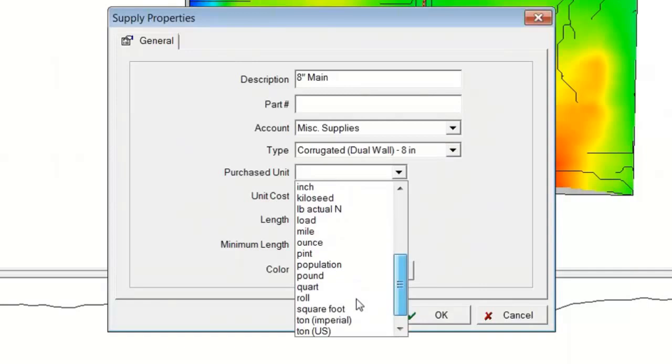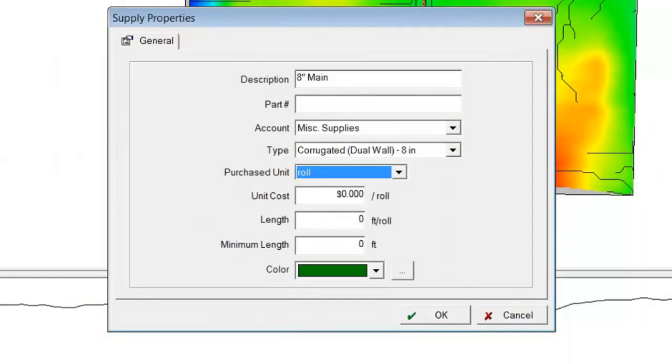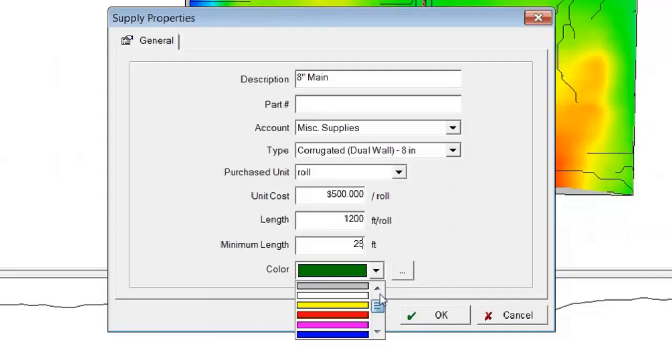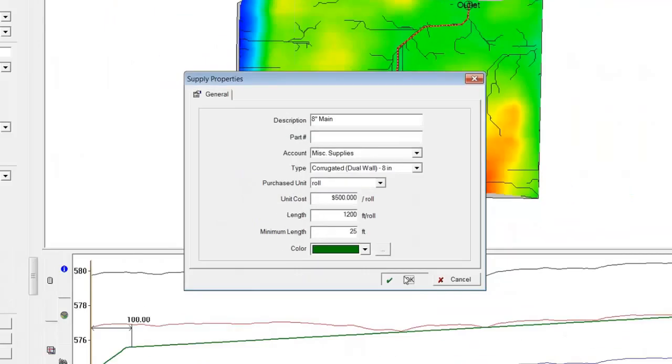So if we buy that by the roll, and I don't know for sure, but maybe on a roll of 8-inch there's 1,200 feet. And we can enter in the cost there at cost per roll. We'll put $500 in there for now. Now we can also enter in a minimum length, so that's the minimum amount of that tile that would be used in any section. So if you don't want to ever go under 25 feet, you could do that as well there. And then the color is what's going to be used on all of the layers, no matter which field you're working with, for that tile. And we'll go ahead and leave that at green.